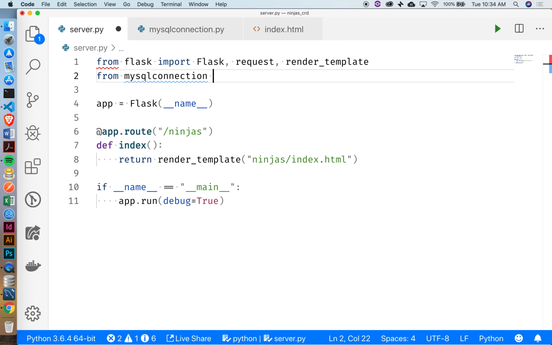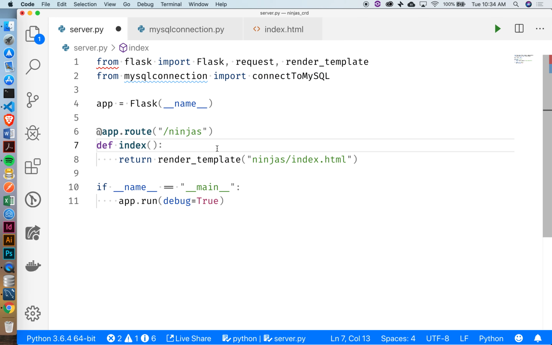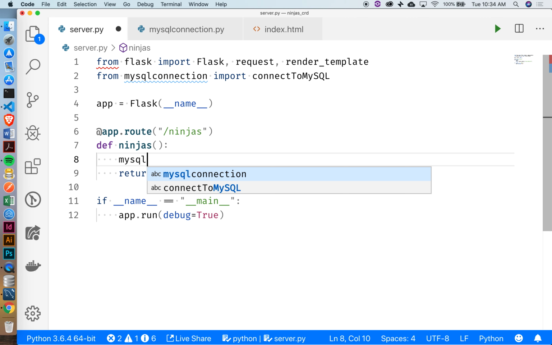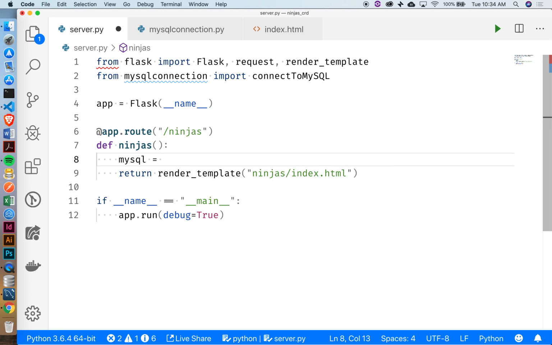All right, so when we hit this index route, or it's not really the index route, let's change it to ninjas. When we hit that route, let's just run a query to actually pull all the ninjas, and we'll just print them out in the terminal. See what they look like. All right. So what we need to do is mysql equals connectToMySQL, and then we're going to give it the name of the schema. So ours was called dojo_schema.